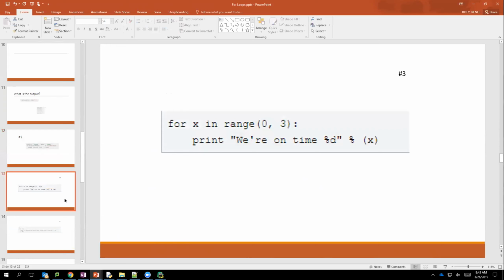Perfect. Okay, number 3. Do you guys see number 3 anywhere? All right, yeah, we got some people at it. What's going to happen with this one? For x in range 0, 3, print "we are on time %d" % x. What are we going to get? I think we'll say we're on time 0, we're on time 1, we're on time 2. Perfect. Everybody agree? Does that sound right? Yeah. That sounds right. Okay, bring all of our right ones up here as you get a chance.